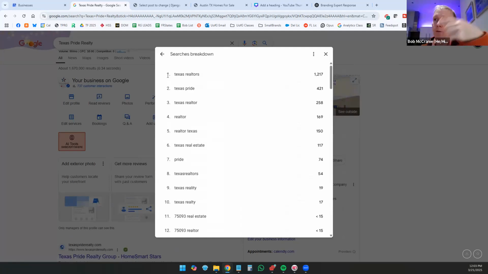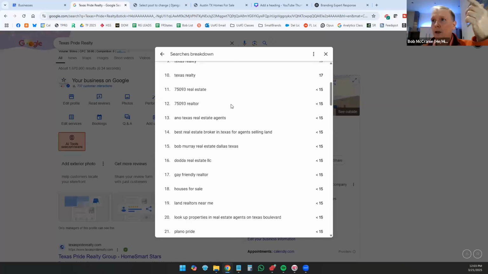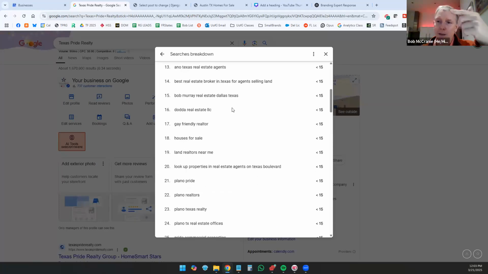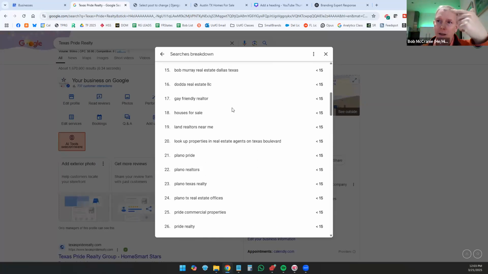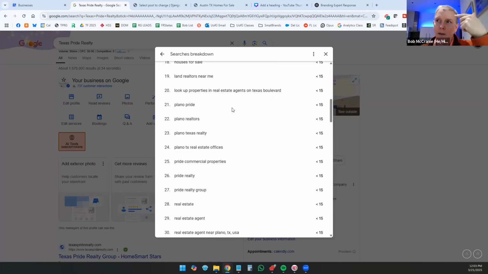These are words that you're showing up for, whether you intend to or not. This is what Google's putting in. You can start writing blog posts to match some of these words and include these words in your blog posts so that you start ranking higher for that within Google Business Profile.